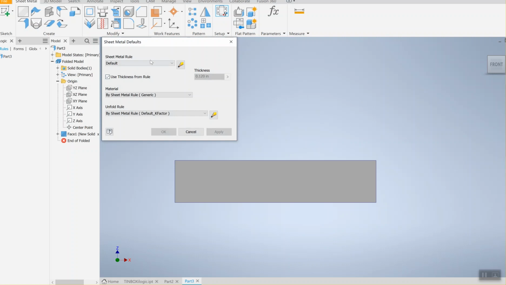One of them is a sheet metal rule. First of all, thickness rule. I'm going to change the thickness rule, and this is going to be 0.064. Because it's a 16 gauge.